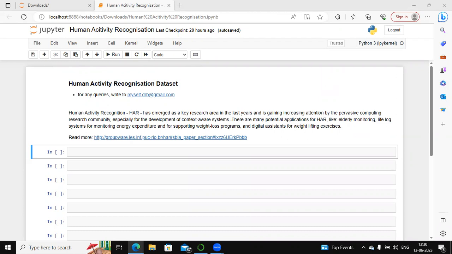There are many potential applications for HAR, human activity recognition, like elderly monitoring, lifelong systems for monitoring energy expenditure, and for supporting weight loss programs and digital assistance for weightlifting exercise. So I'm going to build a Naive Bayes model. For that, let's import packages.